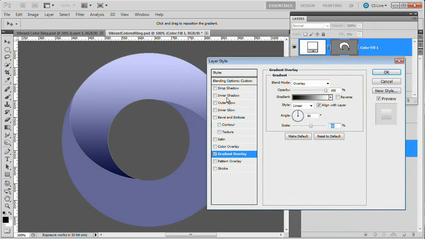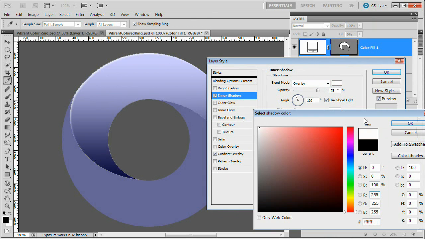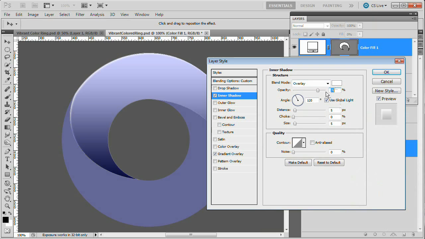That's cool. And we're going to go to inner shadow. We're going to set our blend mode here to overlay again. We're going to set the foreground color to white, and I'm going to boost the opacity to 100 just for now. I'm going to uncheck use global light. And we're going to set the angle to, let's go 90. No, let's go 0. No, I want to bring it all the way over here. So that'll be 180. There we go.